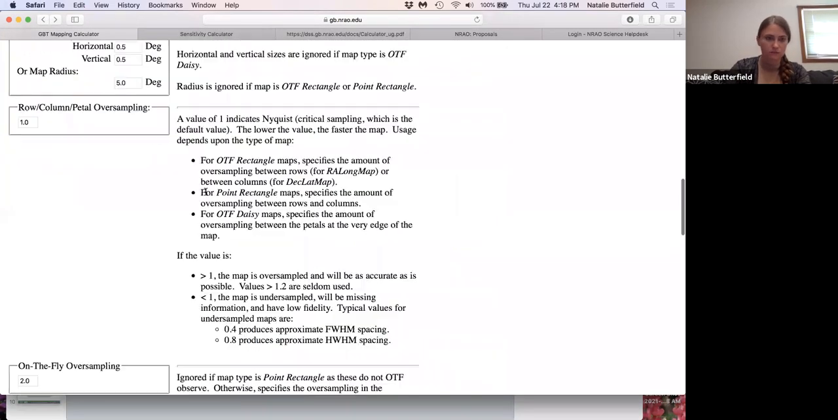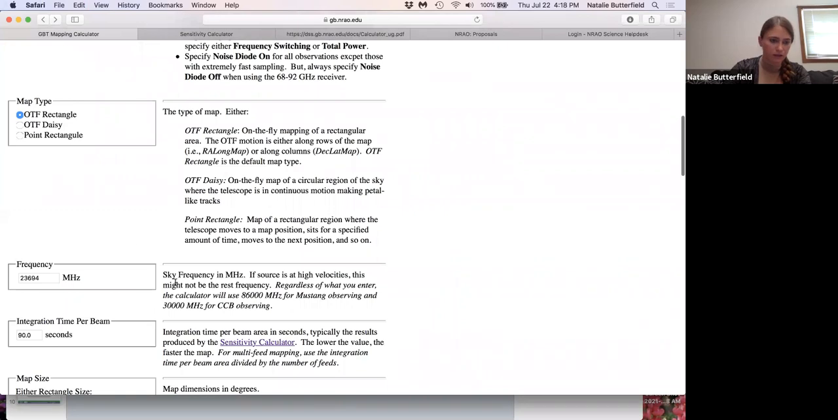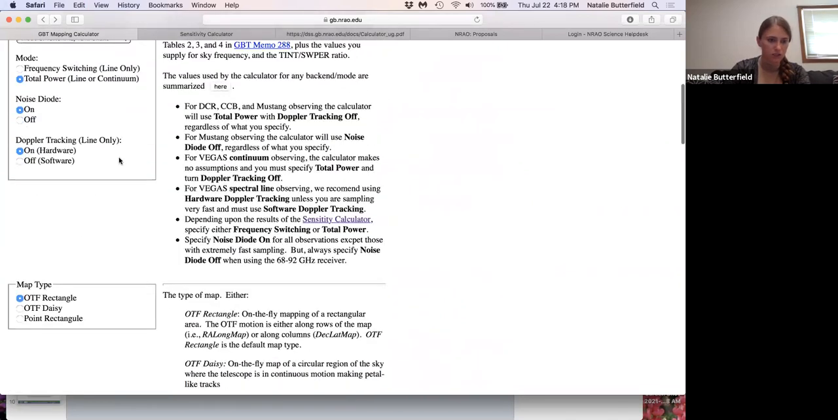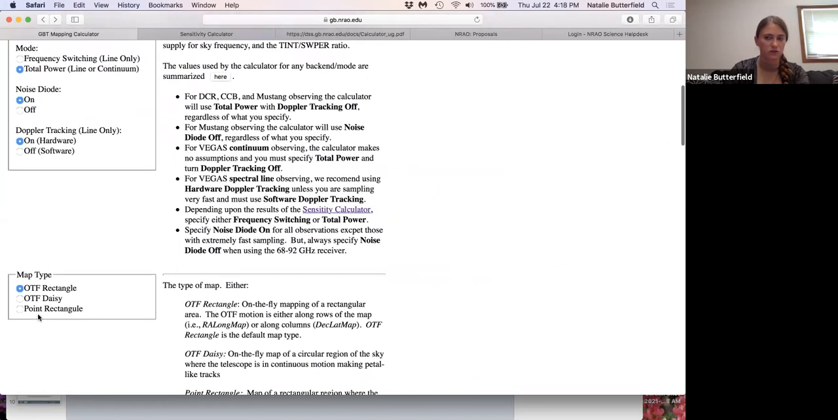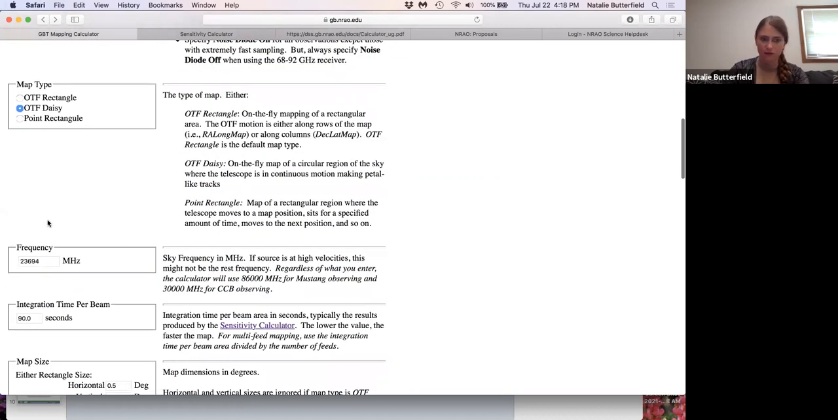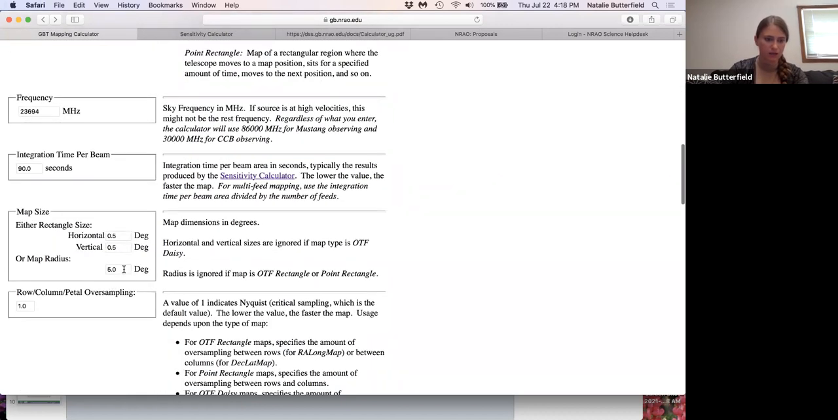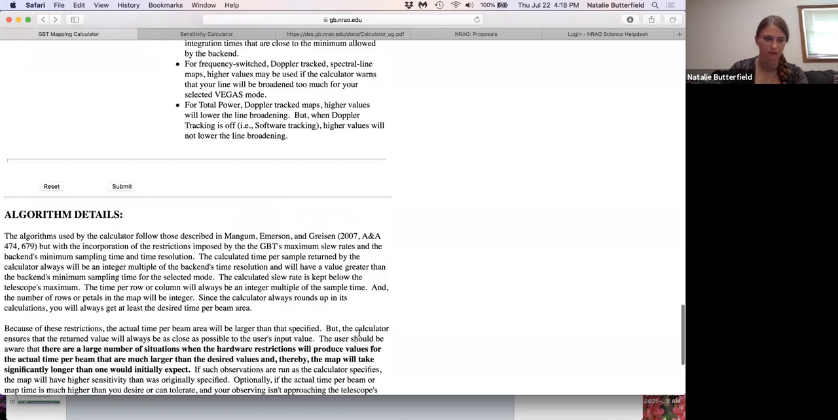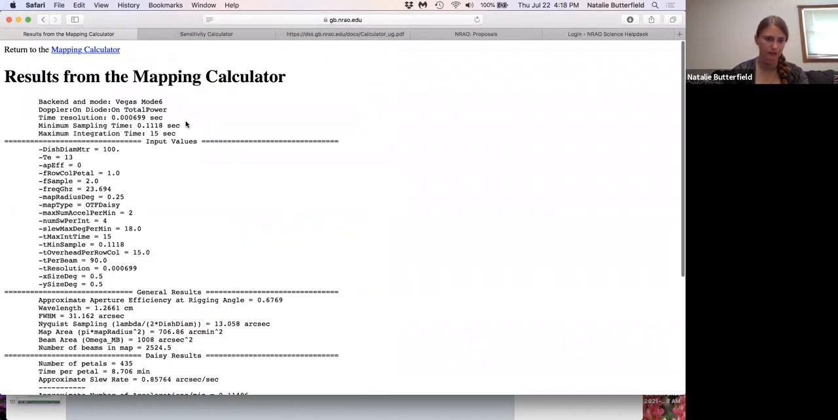Okay, so in this case, let me go back through and make a small change so you can see what it looks like if you do a daisy mapping. So let's change this from on the fly rectangle to on the fly daisy. We'll leave the frequency the same. And then let's do a map size. Let's do 1/4 of a degree map radius. Okay, we'll leave everything else the same, and then we'll submit. Okay, so again, it prints out a lot of the inputs.